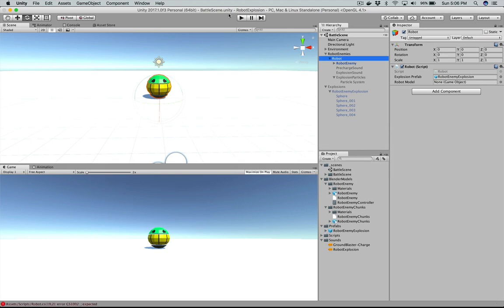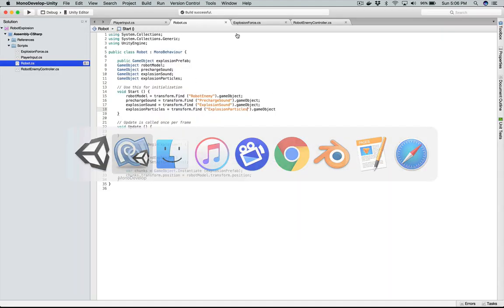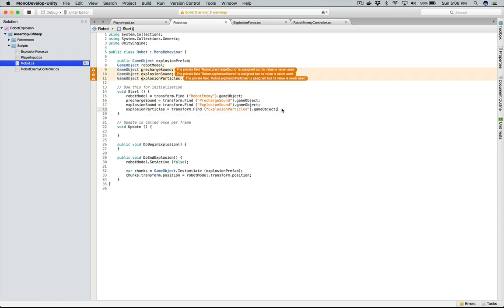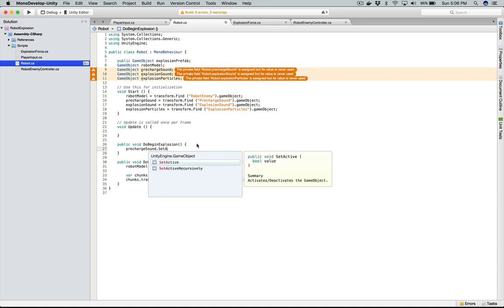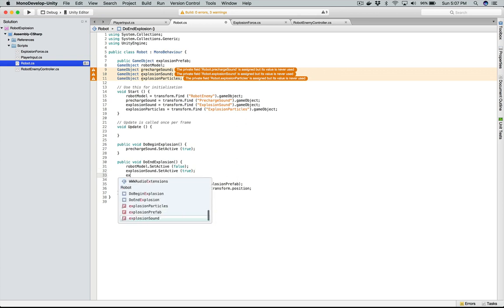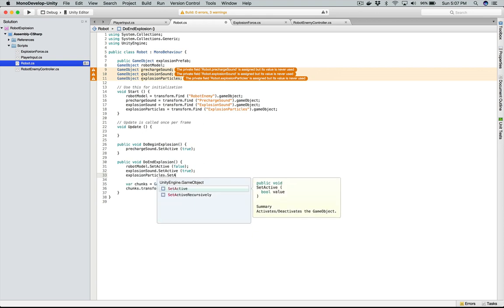All right, let's do play real quick and see what happens. Oh, let's fix compiler errors. All right, and so what we do is when we start to begin the explosion, we need to do precharge sound dot set active is true. I don't know if we need the precharge sound there, but when we do the explosion, we need to show explosion sound dot set active to true. And then the explosion particles set active to true as well.